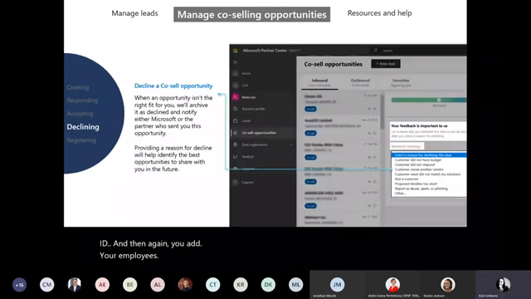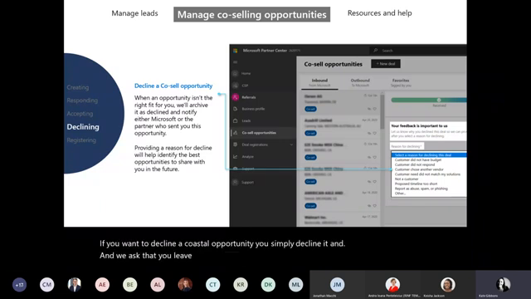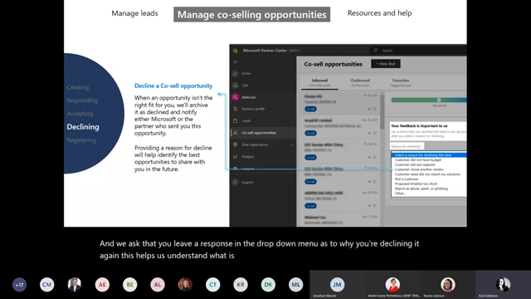If you want to decline a Cosell opportunity, you simply decline it, and then we ask that you leave a response in the drop-down menu as to why you're declining it. Again, this helps us understand what works and what your company would like.